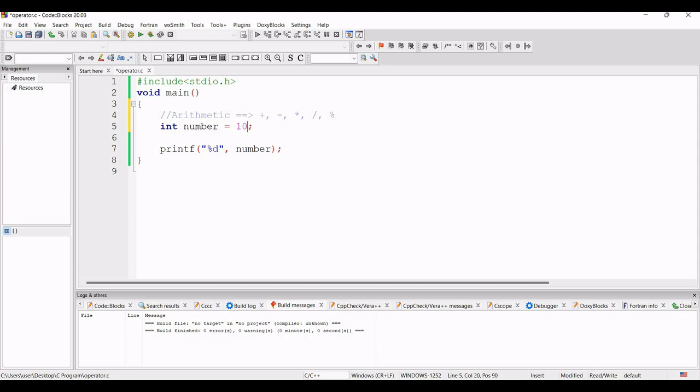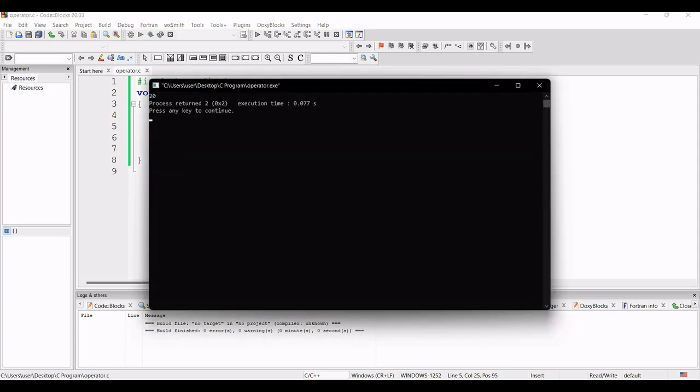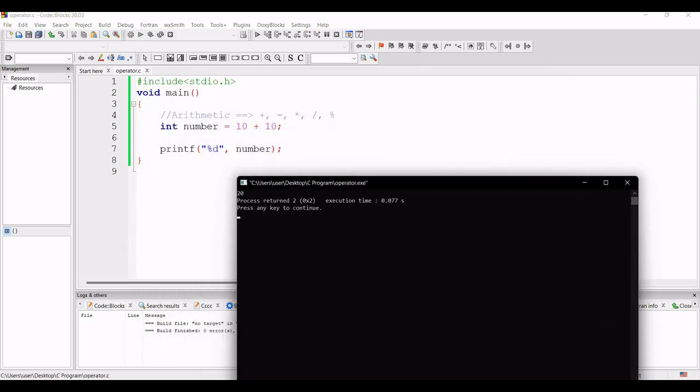Suppose there is the number 10. I just want to add two numbers, 10 and 10. So if I write number equals 10 plus 10, compile it and run it, at that time 20 is printed. Why 20? Because 10 is added with 10 and that is stored in number. So for that reason 20 is printed.